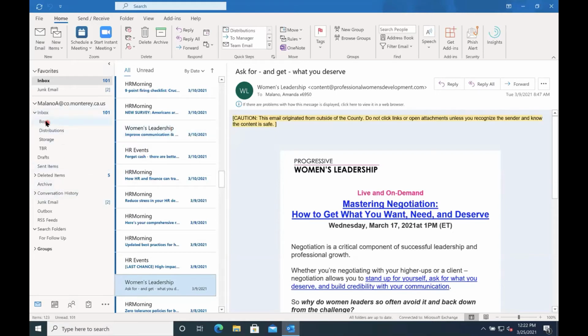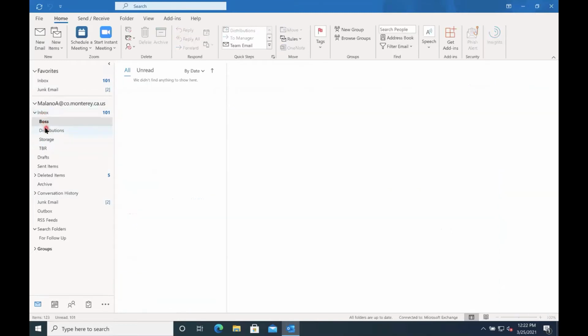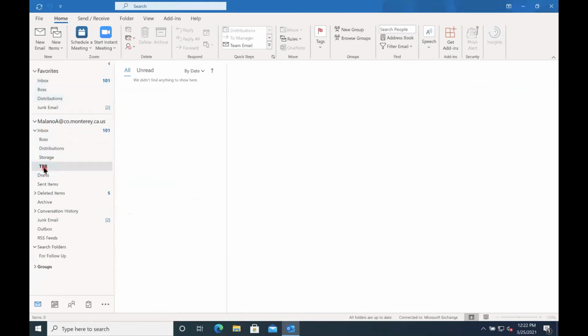One of the things that I've done here with Amanda's inbox is I've created a couple of different subdirectories or subfolders under her inbox, just right under. I got one called boss. I got one called distributions. I got one called to be read. These are just examples. As a matter of fact, I'll create shortcuts up here for that so that I have access to them more easily.